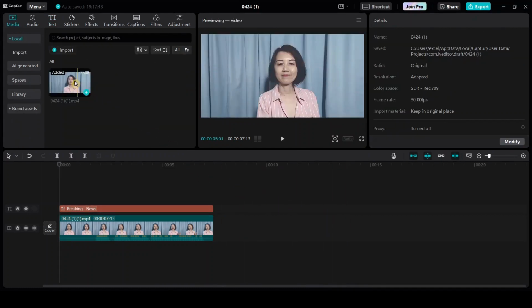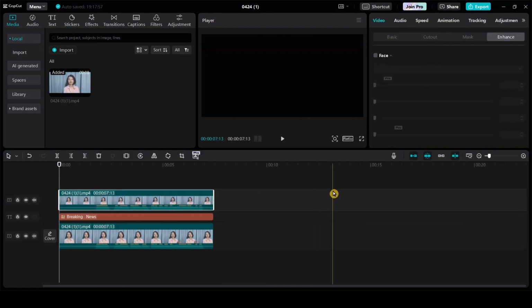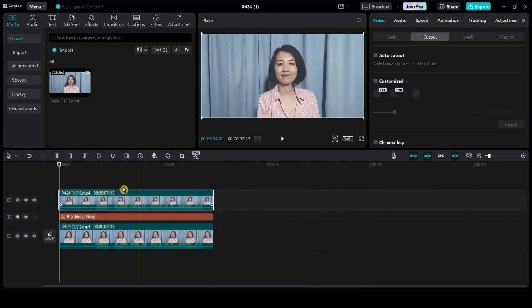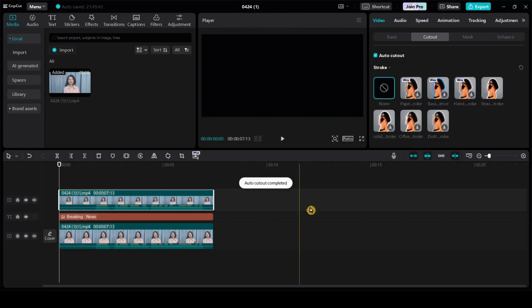Now let's drag this video clip, the same video clip, and put it on top of the text. The next step is to select this video clip and go to Video, select Cutout and select Auto Cutout. And Capcut may take a few seconds to remove the background.